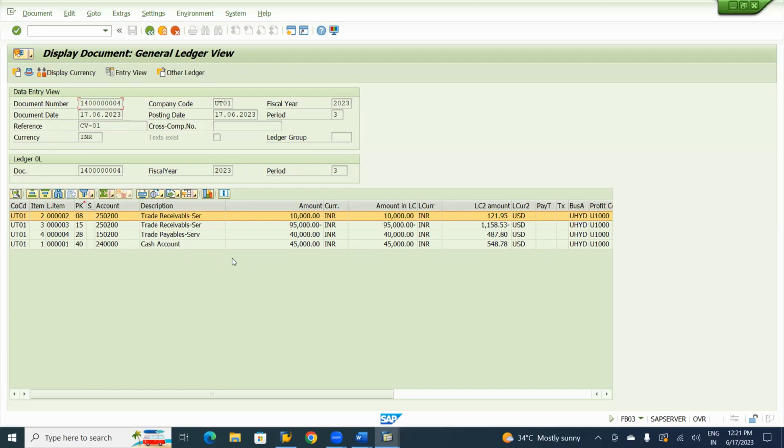How much is it? See, cash account is debited. How much are we receiving? 45,000, and everything is adjusted here. Customer 40,000, right? Vendor invoice 40,000, 95,000 is adjusted. Okay, minus 95,000, 10,000. So total how much do we need to receive from the customer? We have received from the customer 45,000. Clear, everyone? Yes. No? Yes.